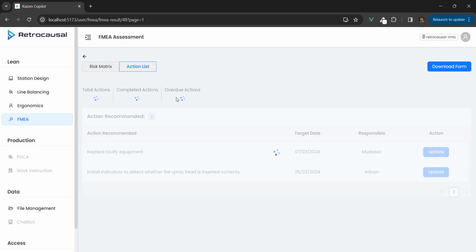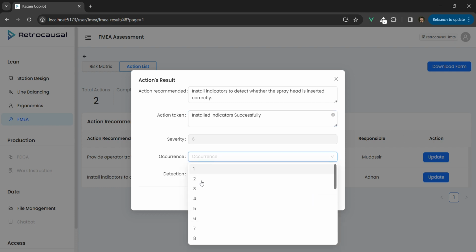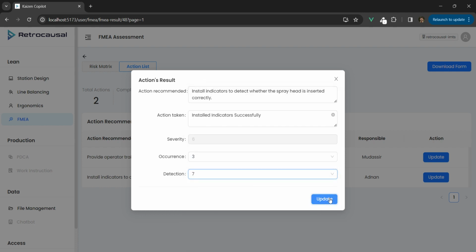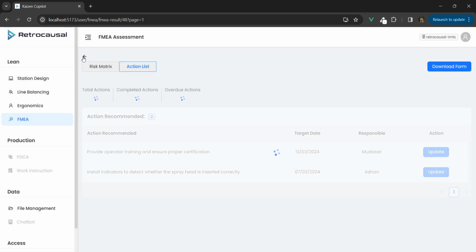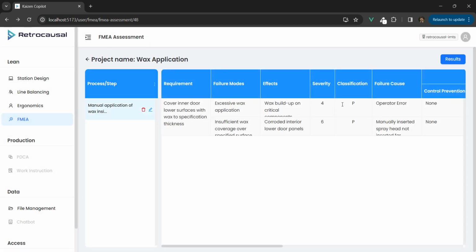We can also go to the action list, and then from here we can update the action taken. So we can put in installed indicators successfully. We can give it an occurrence. We can give it a detection over here. And then once we update it, we go back to the table. You will notice that this gets filled in over here.